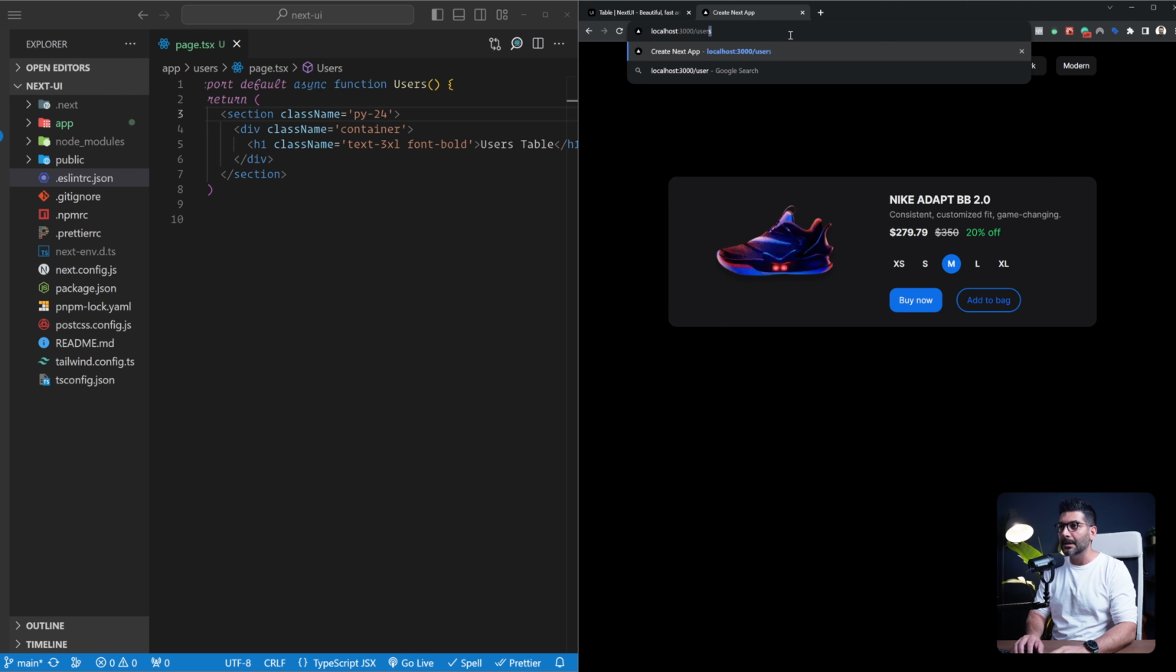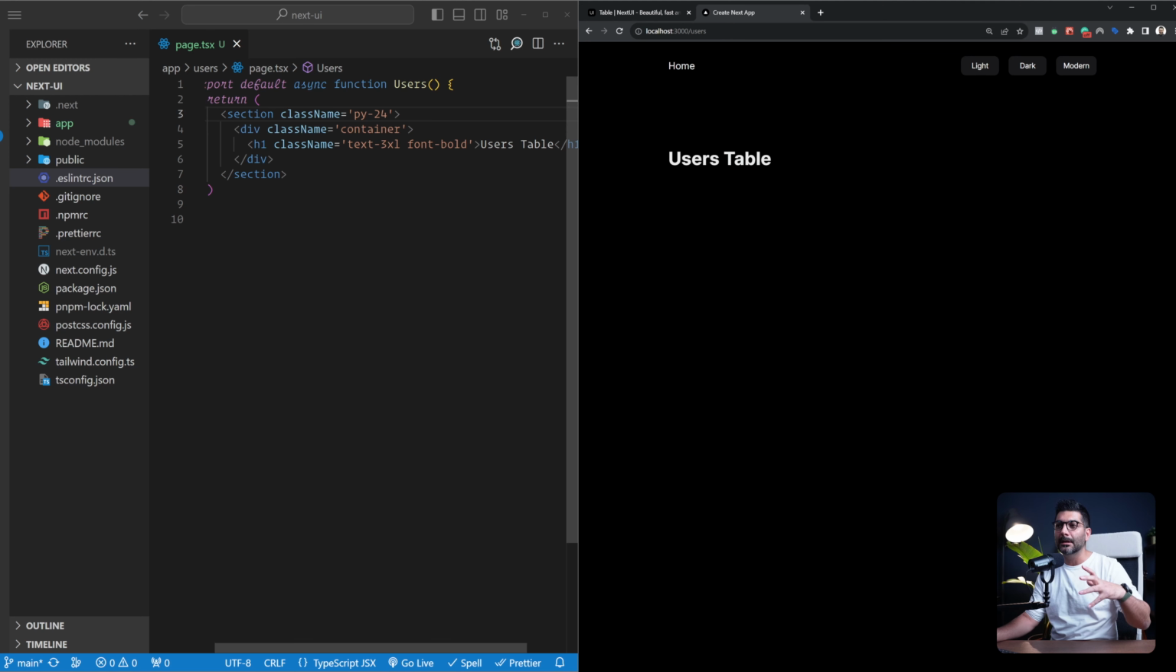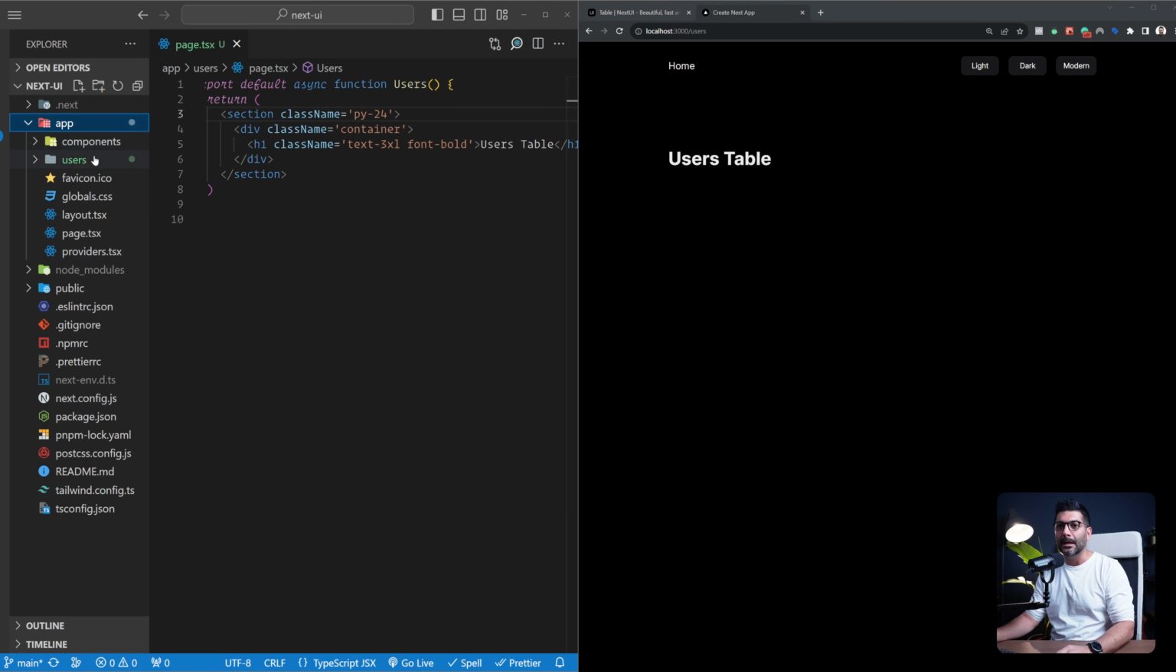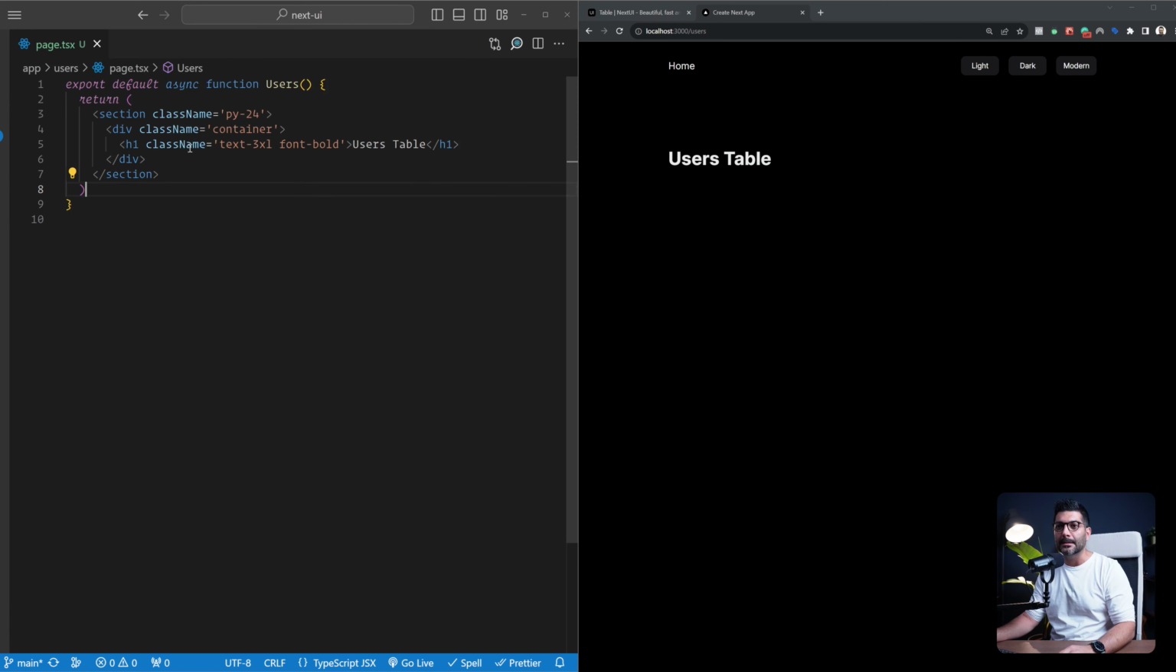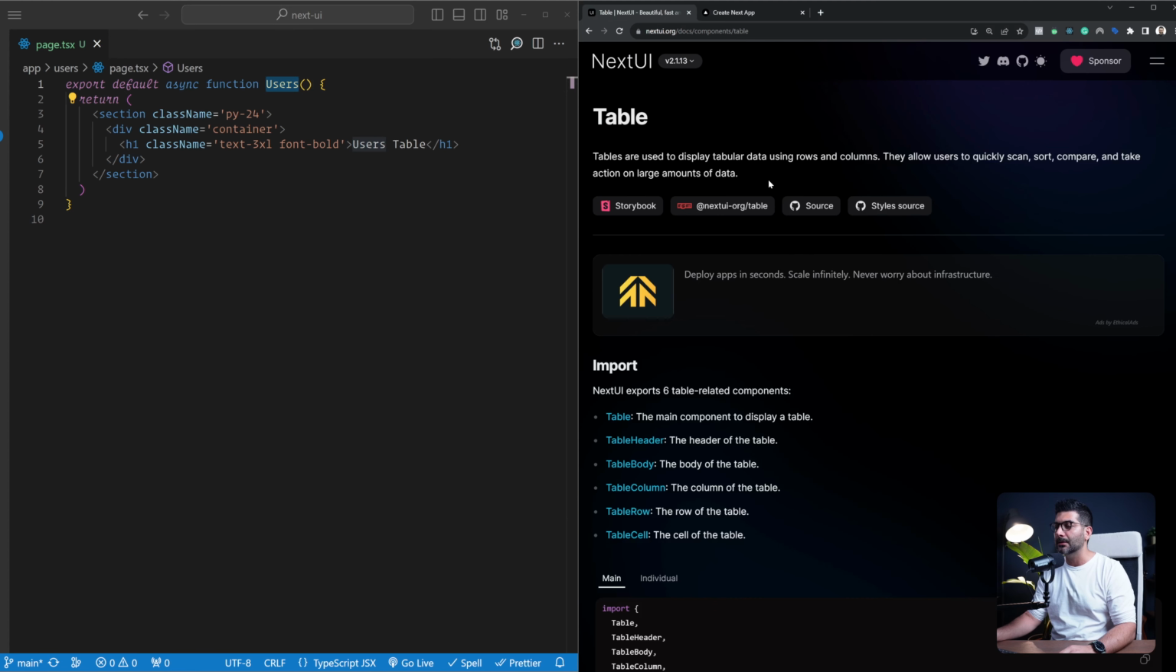All I have done on top of that project is to create this users page or segment or route and put a page.tsx inside of it. And as you can see here, this component is responsible for rendering our users. So going back to NextUI documentation, we're going to start from a simple table component, and then we're going to add features like pagination, sorting, and filter as we move on.